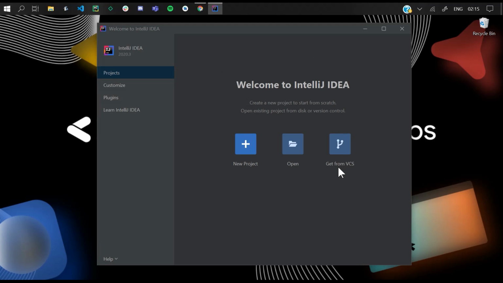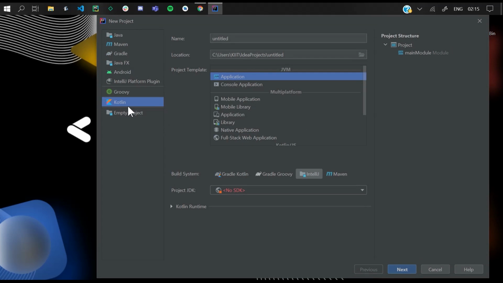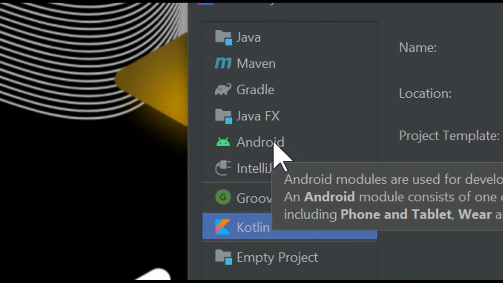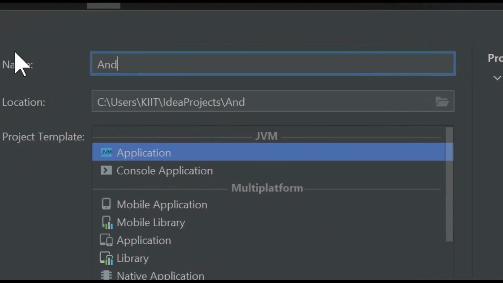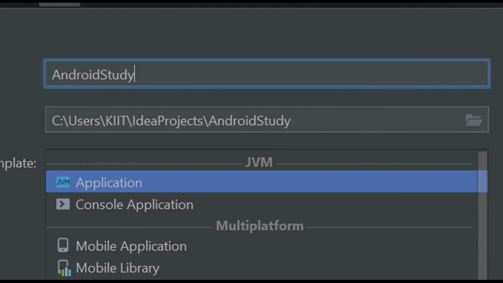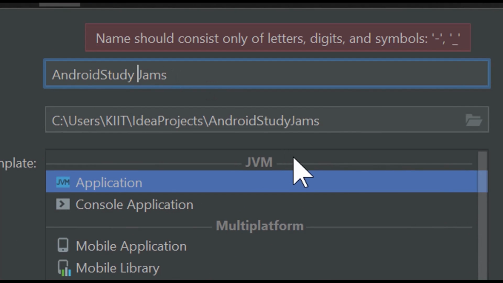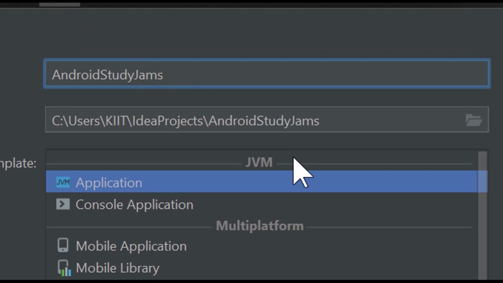When it first opens up, this screen will appear. Click on new project. It will open up this screen. Select Kotlin. You can see that Android is also an option and Java is also an option. For now we will go with Kotlin. Now let's write a name. We will do Android study jams. One more thing I want to say, don't add spaces in between. The spaces will give errors, and don't add special characters, that will also be an error. You can add underscores. Now let's select console application.